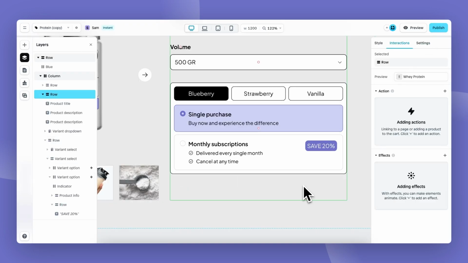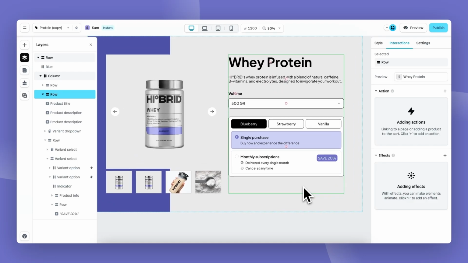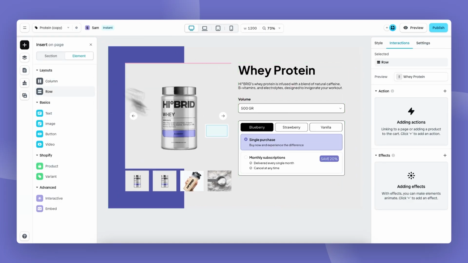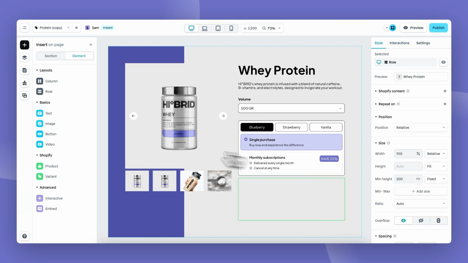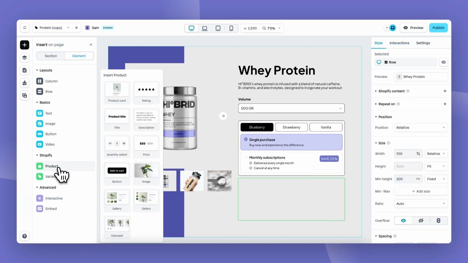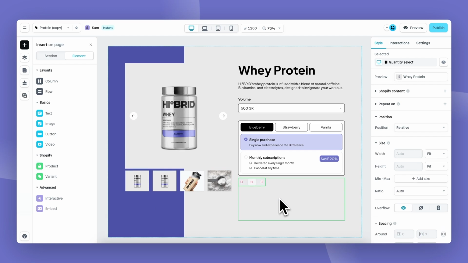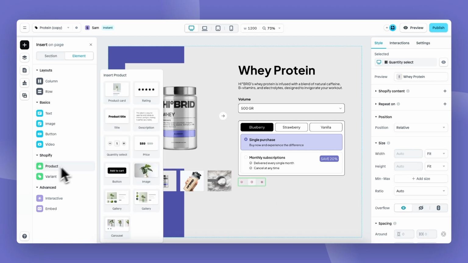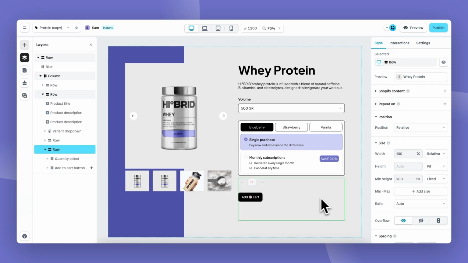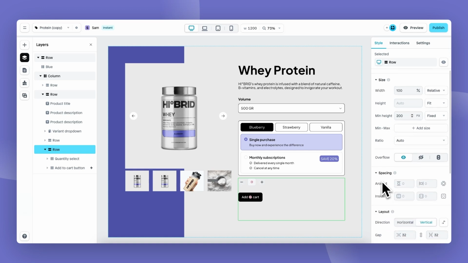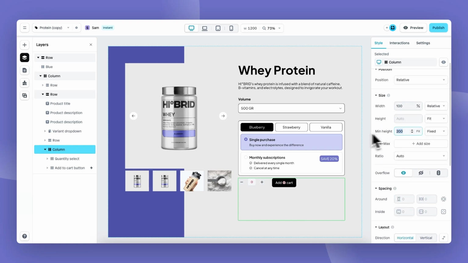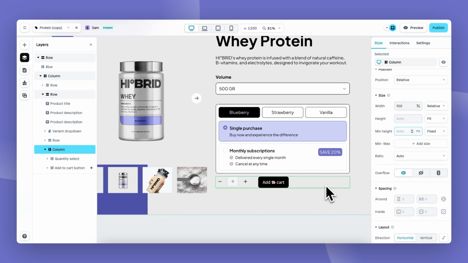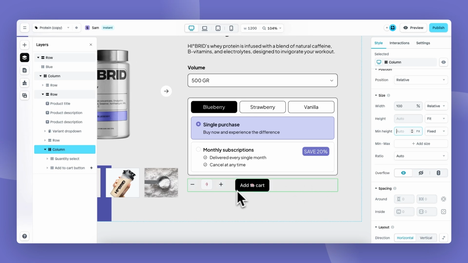Next up, underneath this row, as we zoom out a little bit, we will drag in another row. There it is. Then within this row, we add a quantity select element, and we also add a button right here. Just as with the other row, they're placed underneath each other. That's because the direction is set to vertical. Let's change it to horizontal. Then we delete the minimum height. There we go. It's time to zoom in a little bit more.